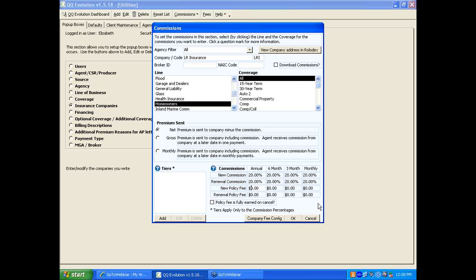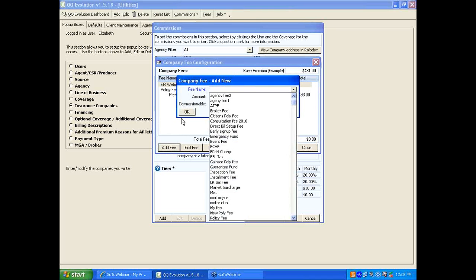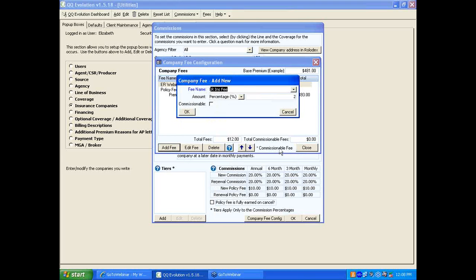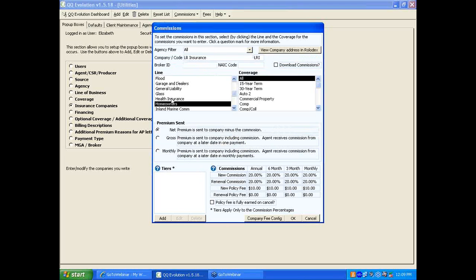Again, I can enter a policy fee. Maybe this is the same, $10, and we won't enter anything in renewals. And my company fee, I'll have to go in and edit this information, or I can add additional fees that are here. Click on OK. So now I've added my company fees, and I would just continue to the next line of business. So if I say, for example, I have a commercial auto policy that I write, I can also set that up.